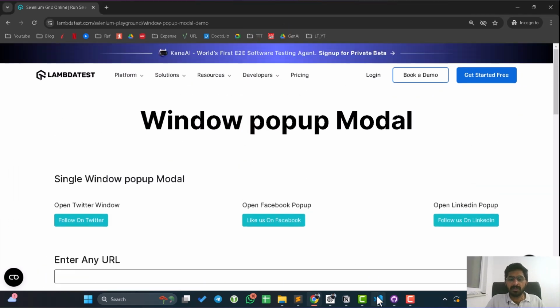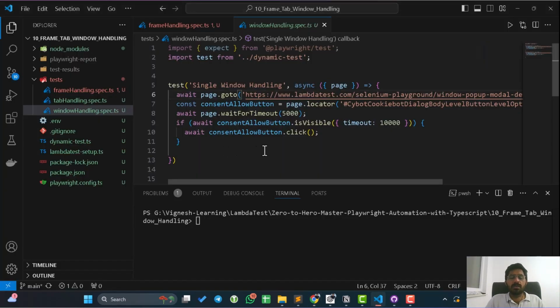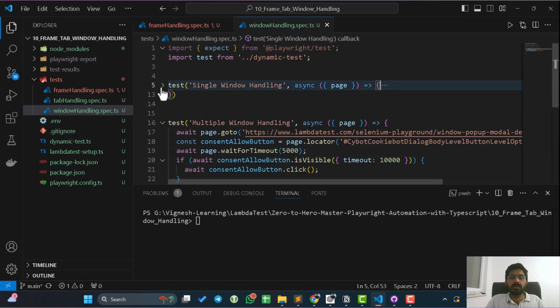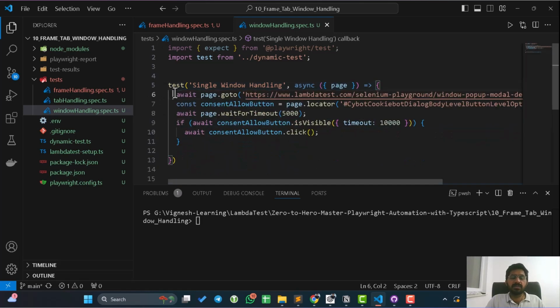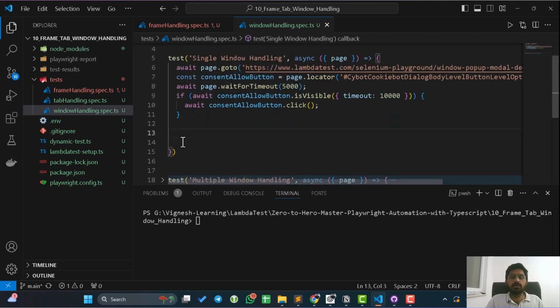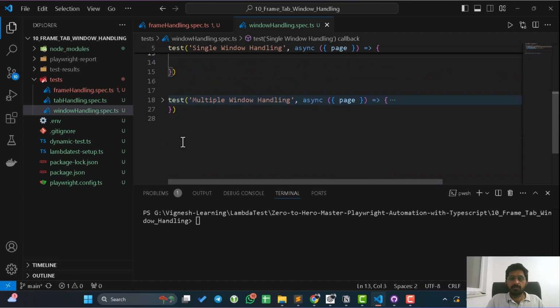So let me go to VS Code. Here I have already created a spec file called window handling. Within this I have two test blocks. One is single window handling and one is multiple window handling. Again, here I have written the code to navigate to the page and to close the consent block. So let us see first how to do the window handling.